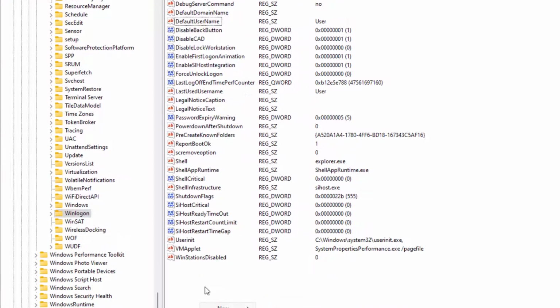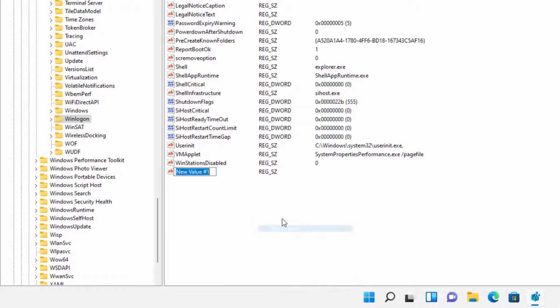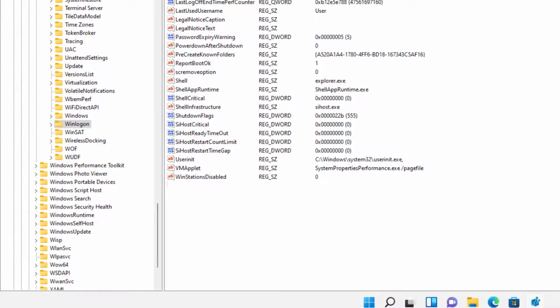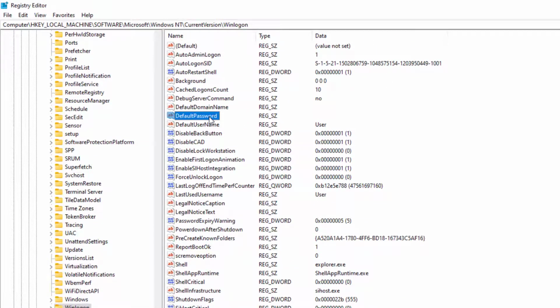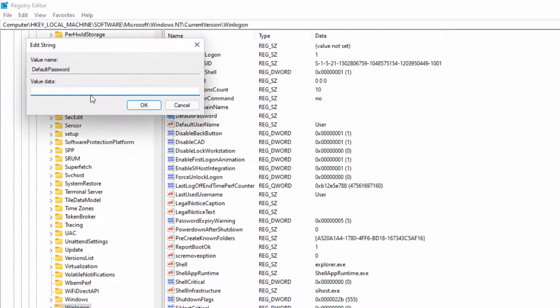So to this, I'm going to go ahead and create a new string value, and I'm going to name this DefaultPassword. I'm actually going to press F5, that way this can reorganize in straight order. So here is the default password. I'm going to go ahead and click it.